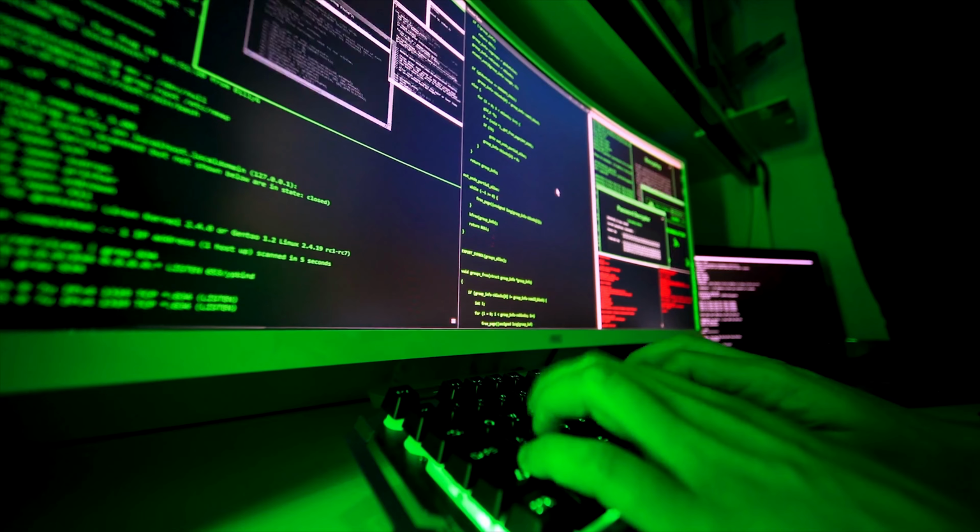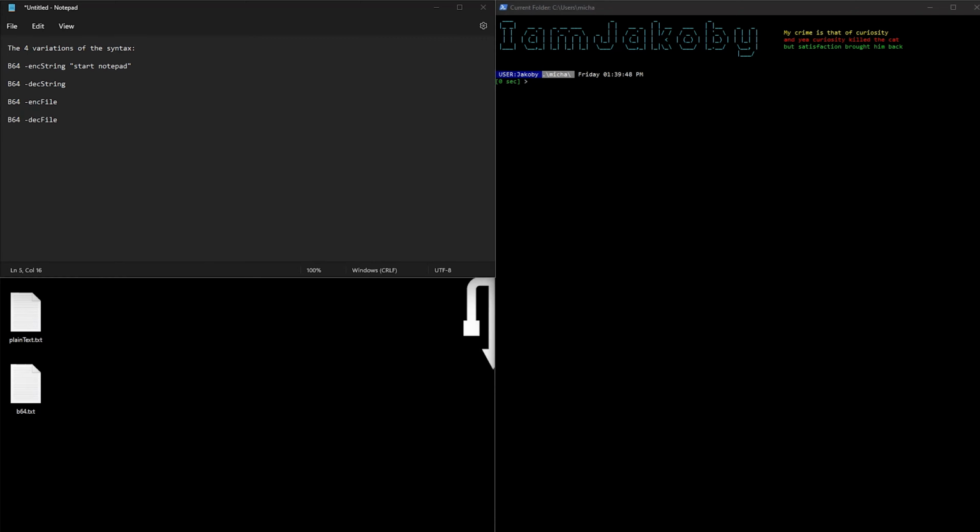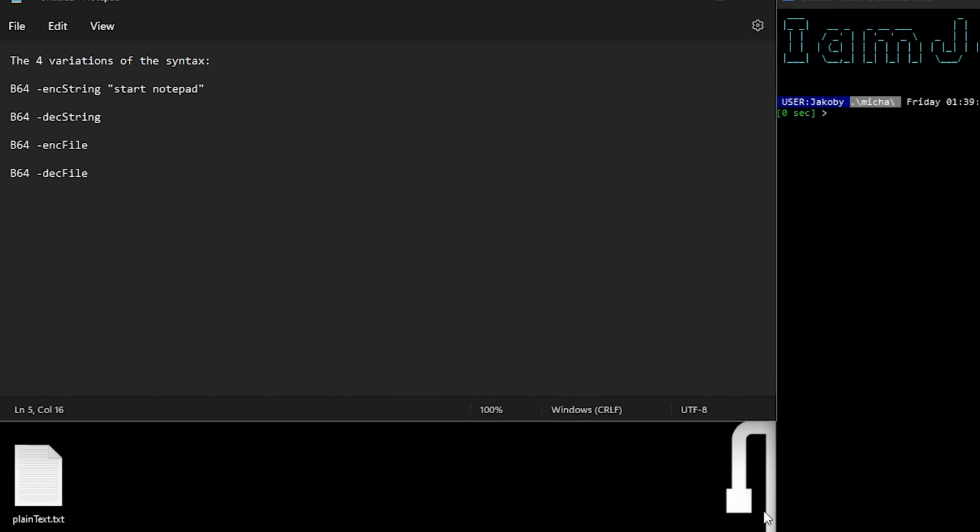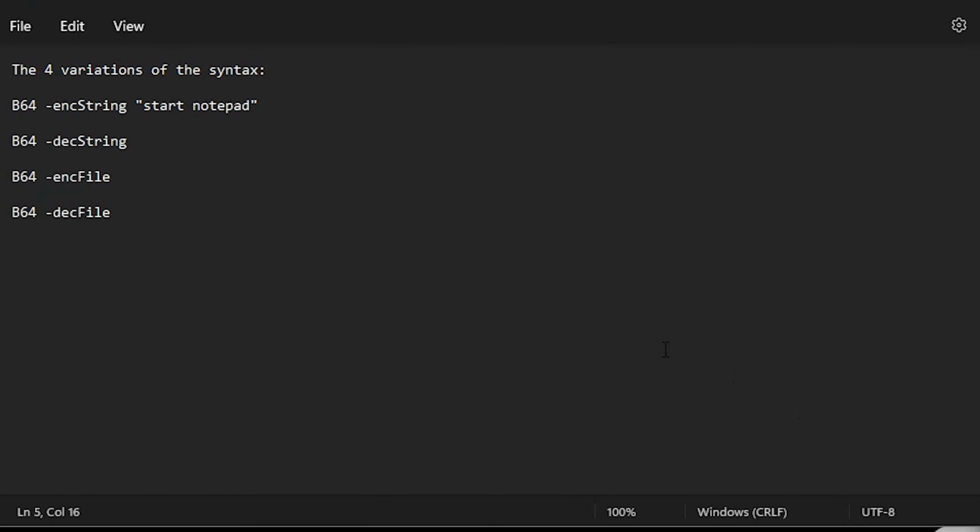So let's get into how to use this function. First off, there are 4 different variations of the syntax. We have the options to either encode or decode a string directly, and additionally, we can either encode or decode the contents of a file. For the following examples, we are just going to use a simple one-liner to start Notepad.